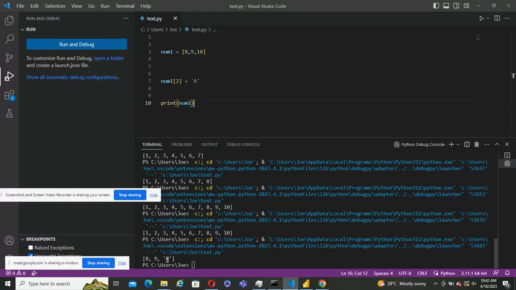Replacing 10 with A, the letter A, because in this list we've listed the items 8, 9, 10, which occupy memory spaces 0, 1, 2. Now we came here and called the list. Then we went to memory space 2. Whatever is occupying it, we replace with a letter A. Then we printed this list. So it printed 8, 9, and instead of 10 here, it gave us A.